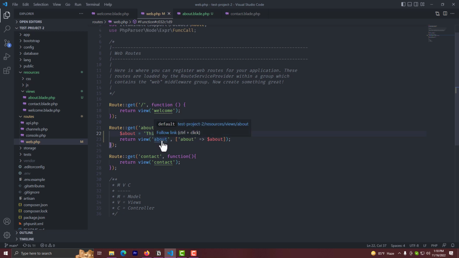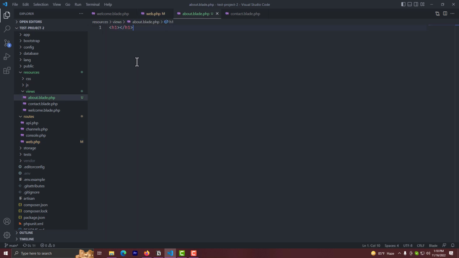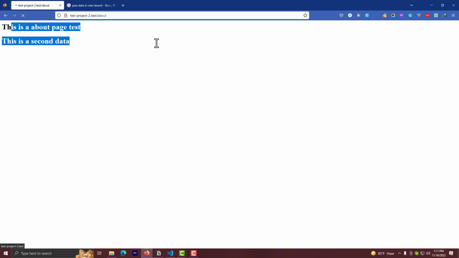After that, if I go to my about blade file, I can render that variable here. Because we are in a blade file, we can echo any kind of variable more easily than PHP. In PHP we have to write the PHP tag, then echo, then the variable name, right? But in blade we don't have to do that. We can just take two curly braces, and inside those curly braces we can just call our variable about, right? Now if I go to my view and refresh, you can see my string is available here, right?